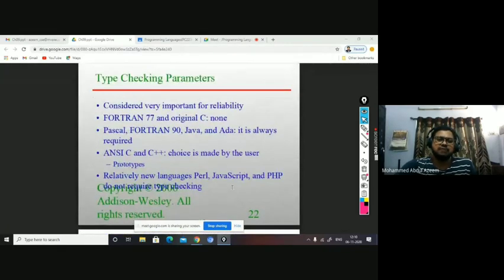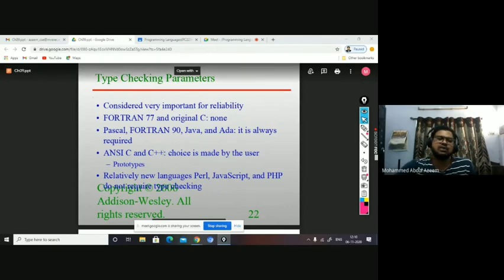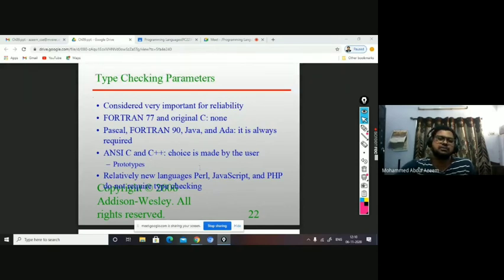Okay, type checking is also available. Type checking must be required, right? When you're passing the actual parameter, whether you're passing the correct type to the corresponding type or not, right? That is considered very important for reliability. Fortran 77 and original C have none, but the user has to take care of it. Pascal, Fortran 90, Java and ADA always require it. ANSI C and C++, the choice is made by the users.